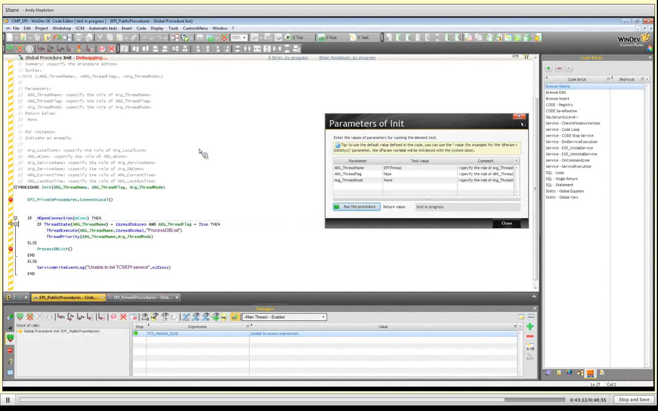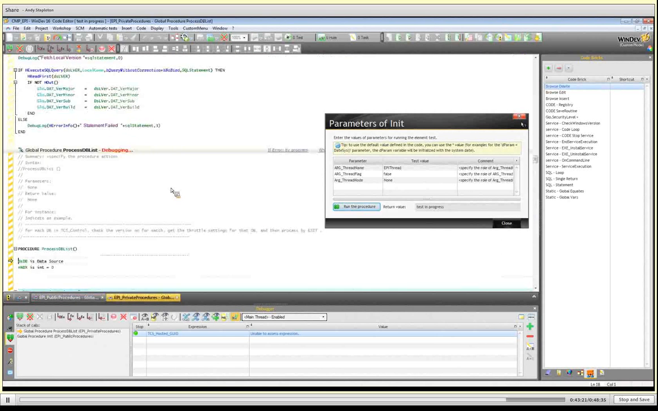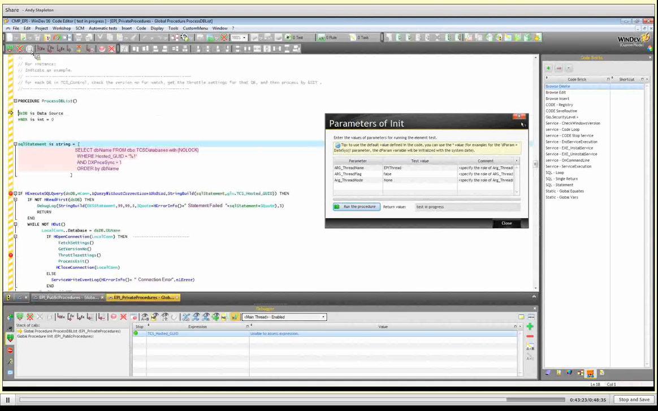Now we're going to see if we got a connection. It's going to check the thread state. Oh, we're going to process the DB list, which is exactly what I want. Now I'm in the DB list again, and I can hit the go variable because I'm going to go down until I get to the query. And I want to go on down until I hit throttle settings, which are 1.